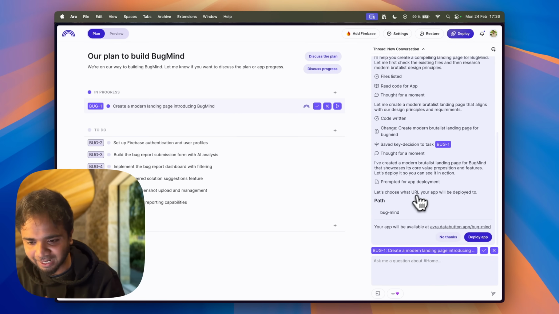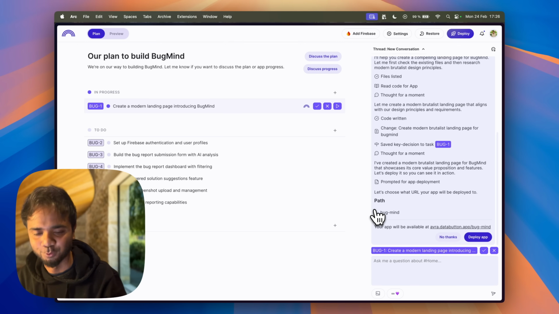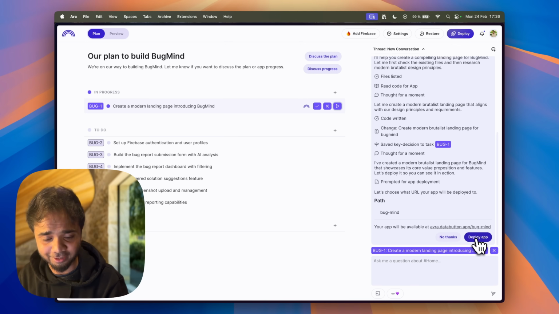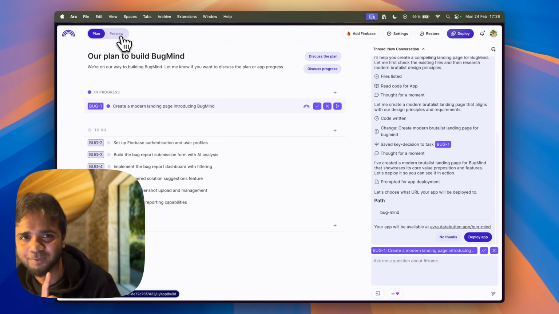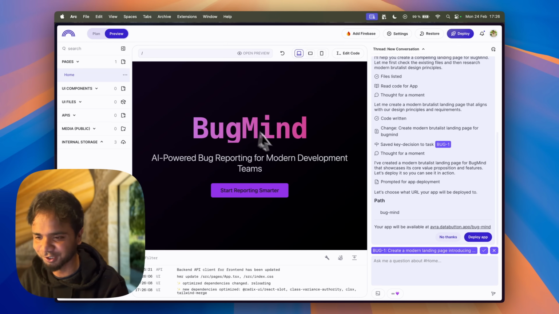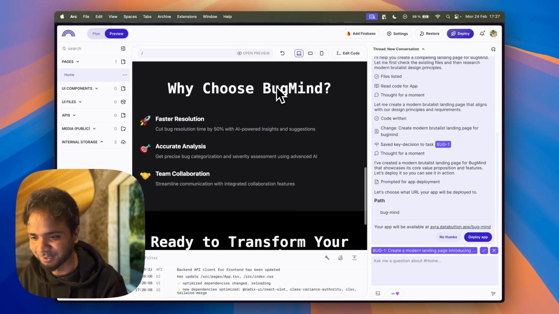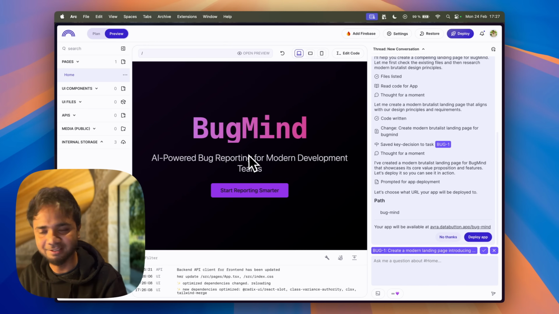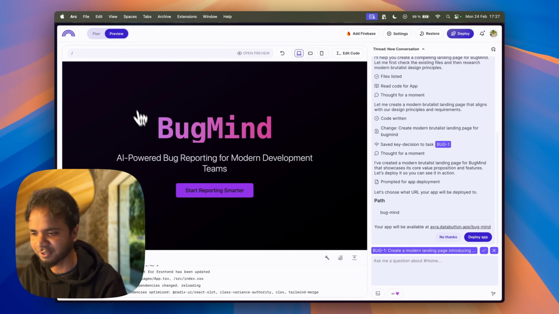So now Databutton says that it has actually implemented it, and it is asking me if I want to deploy it. I can just start deployment. But before that, I will hit this preview section, which is nothing but the entire app out here. And if you see, the entire app is now ready. I will just hide this sidebar. The app is out here.